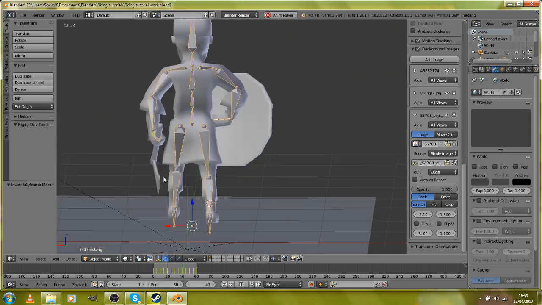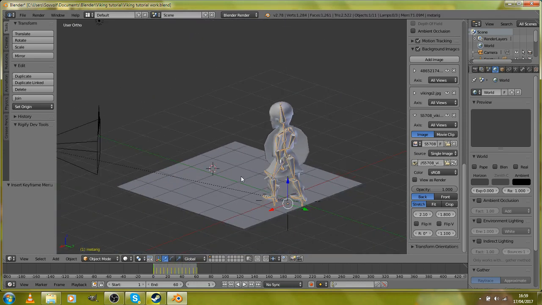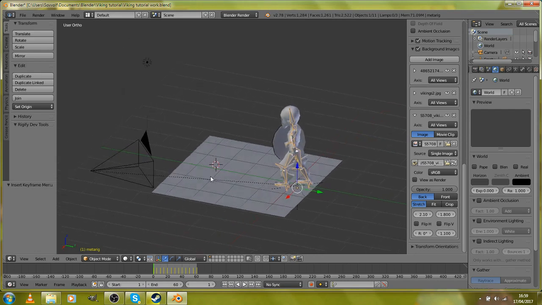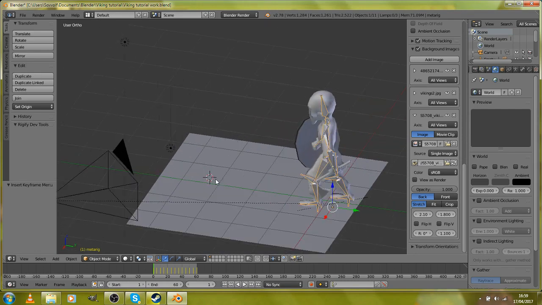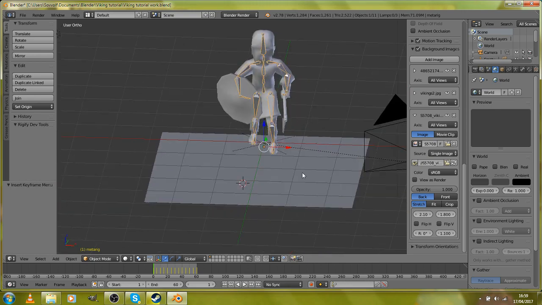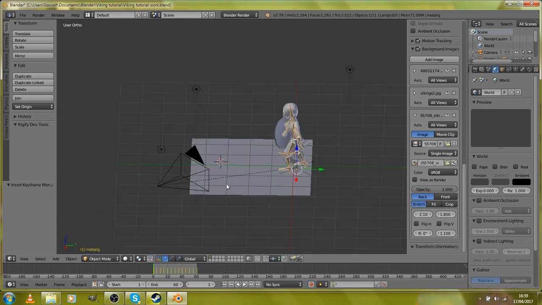So far, yeah, he's walking. Kind of a bit like John Wayne. Like he's just soiled himself, but we'll come back to that. Well, anyway, that's been a short walk cycle tutorial for you. I really hope it's helped. And yeah, look forward to the next one.